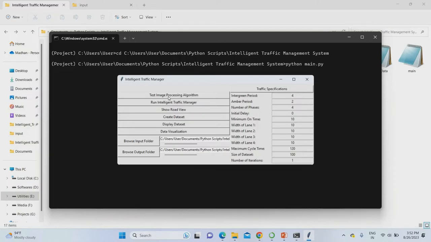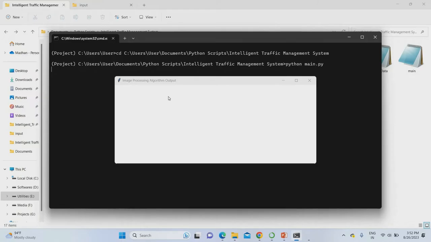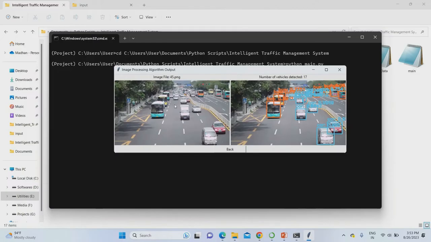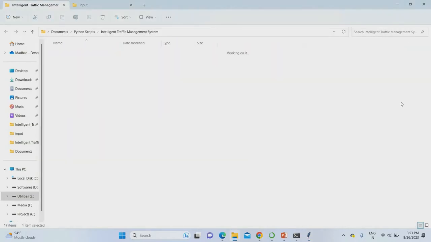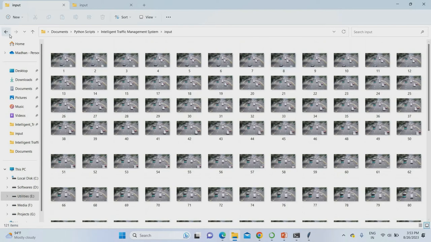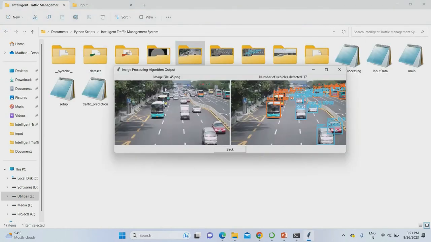So I'm going to check with one image. Just click test image processing algorithm. It will check with one image. See that it's working perfectly. This is the image I'm going to give. See that the video is converted into frames, multiple frames. From that, randomly it will take one image. This is the input image we are going to give.